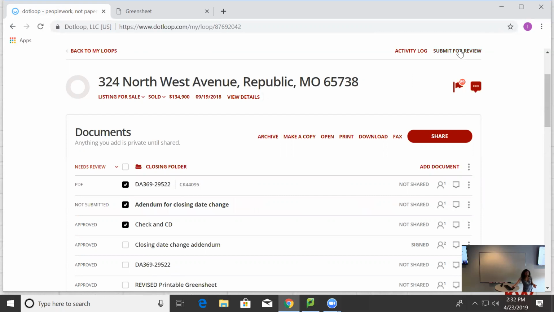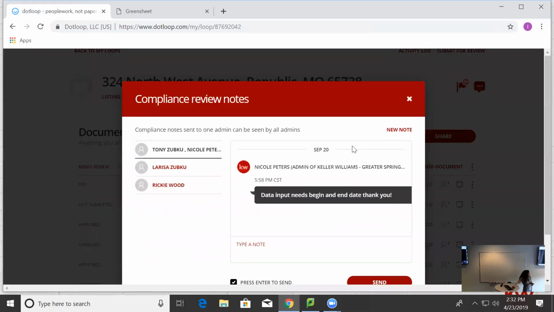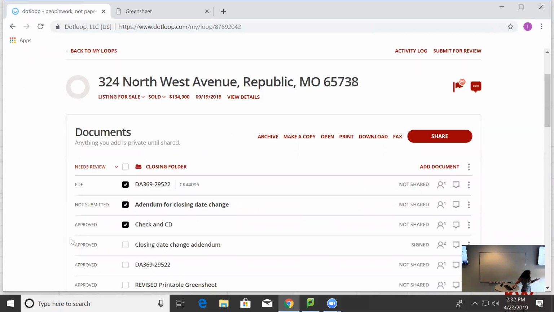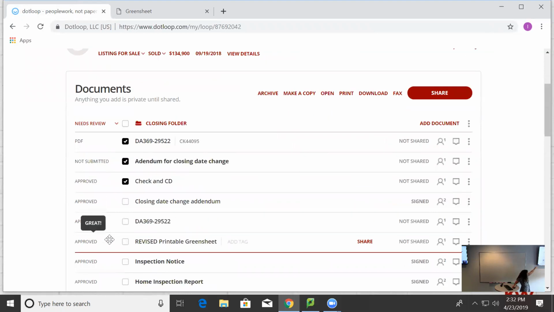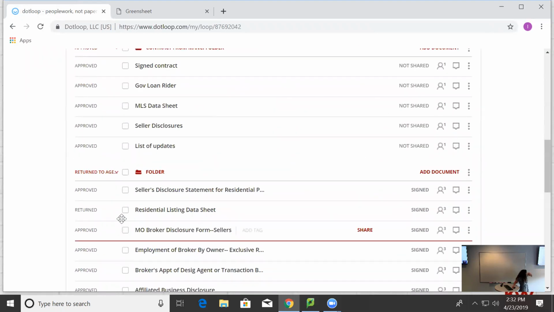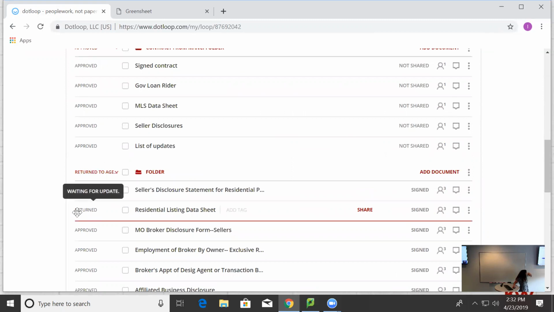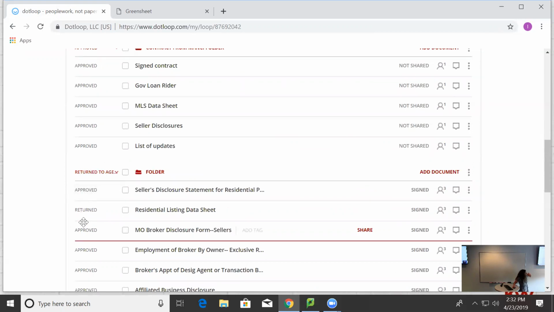Anytime there are any changes, in this little chat box right here, they'll let you know what needs to be done. So for instance, data input needs begin and end date. At the very end, they'll say compliance review complete whenever everything's done. There are approved messages over to the side of these files letting you know they have been approved. If anything was ever returned, it would say returned right here with the correction that you need to make.